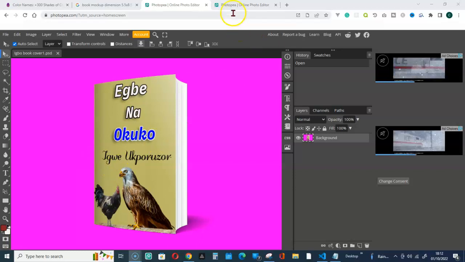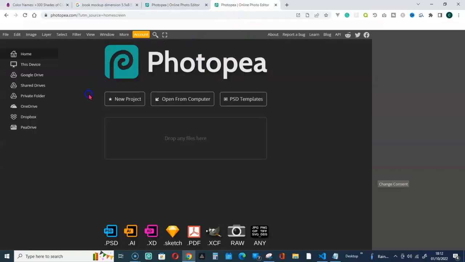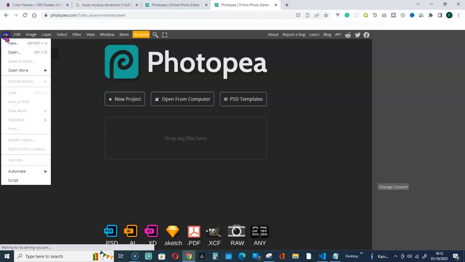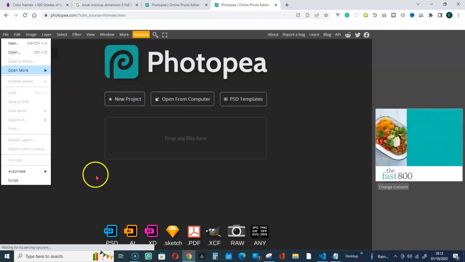Okay, so I will be using Photopea.com to create this mockup, and here is the website. Let's go for the new project. You can equally make use of the profile and then go for new for this.